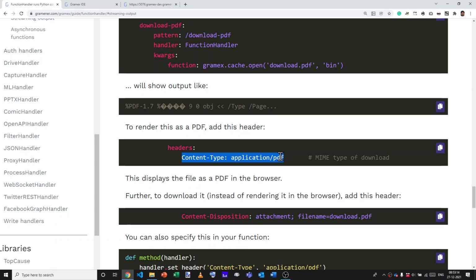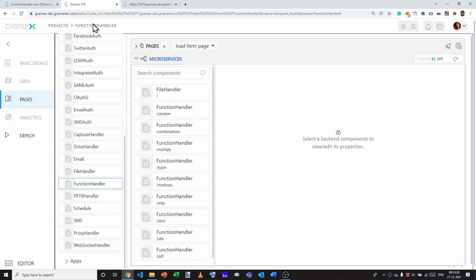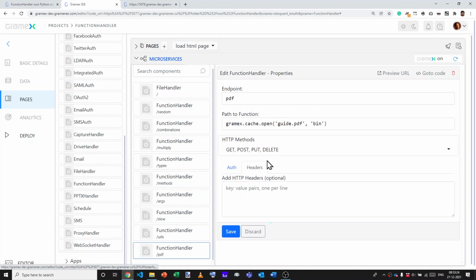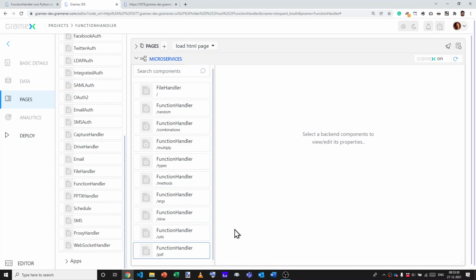Now, if we want it rendered as a PDF file, then in the header section, we have to add a content type application/pdf. There are a couple of ways you can do this. The first is, I'm going to copy it and take the PDF, go to the headers section, and just add content-type: application/pdf and save it.